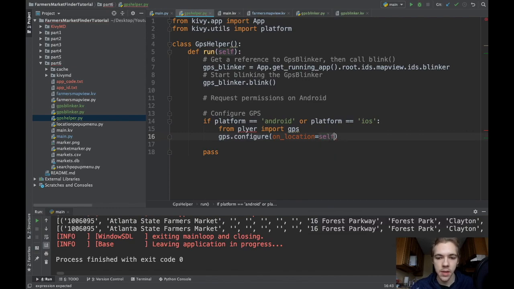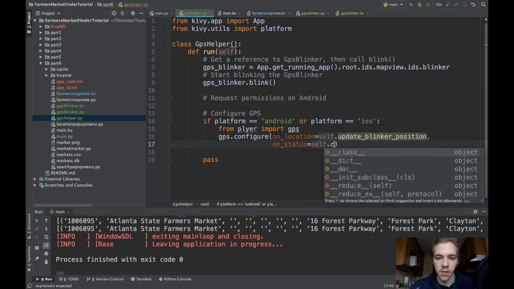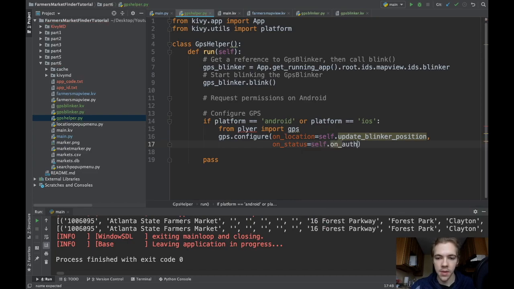I'll say self.update blinker position. And then also on status, which is basically if the status changes for the GPS permissions. So if someone turns off GPS permissions or turns on GPS permissions. Okay, so on status, I'll call self.onAuth status. So these are both the names of functions which I haven't defined yet, but I'm going to.